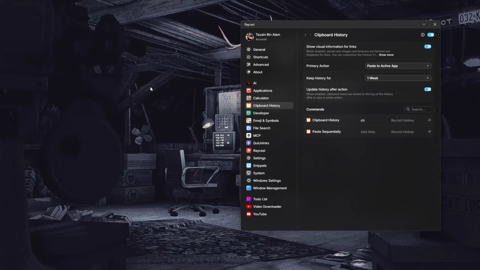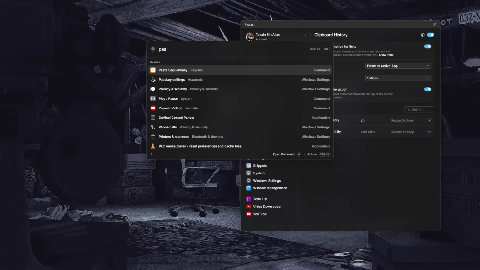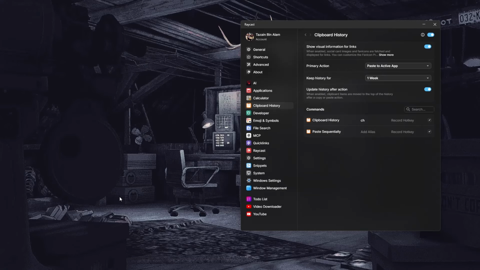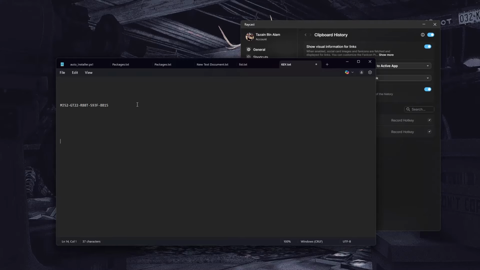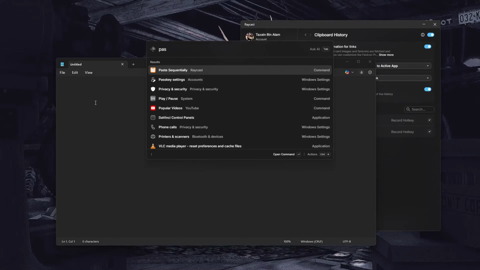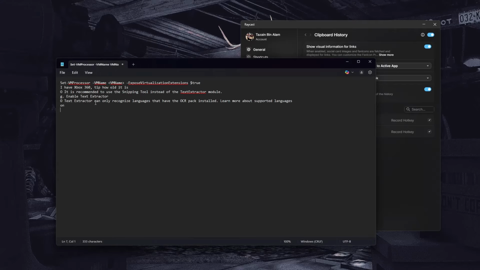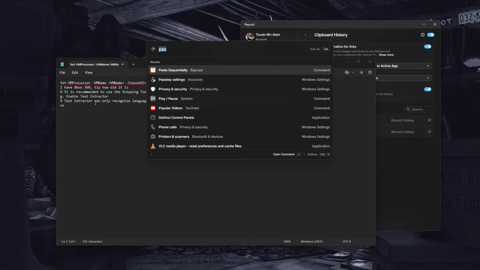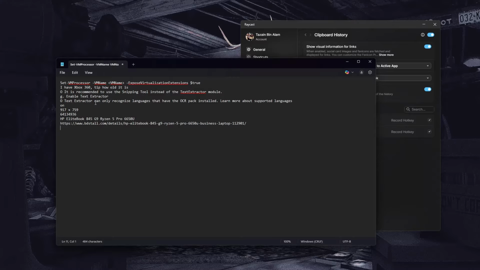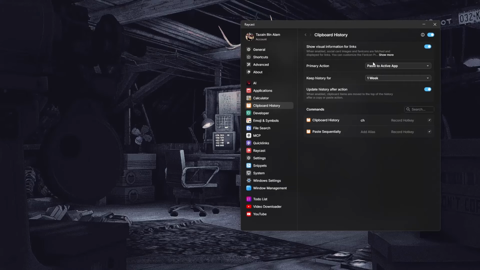So what does this paste sequentially do? Let me open up something. Let me go to notepad, and okay, so in here, if I just do paste sequentially, and then if I do it again, okay, so it will just keep pasting one after another, until it goes through the list and pastes everything, which is really nice. So in case you are doing copies for multiple things, you can just paste them sequentially.